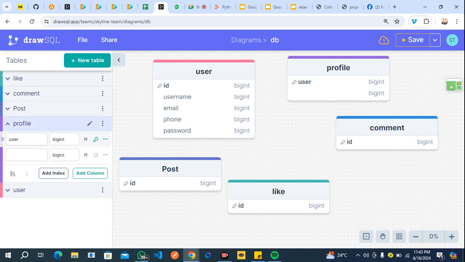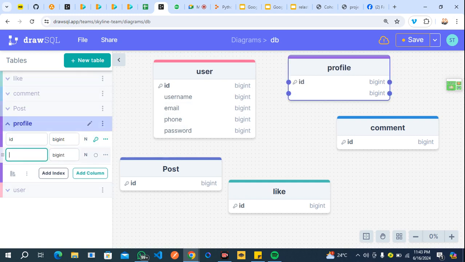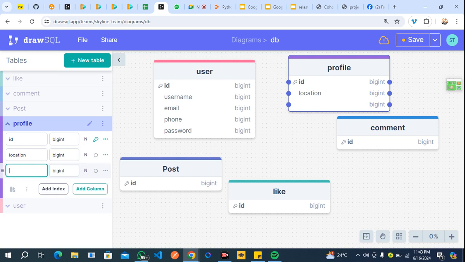Oh, sorry. This should be ID, because ID is just used to get all the information. Of course, we have location. We have education, qualification. I think we have like education.